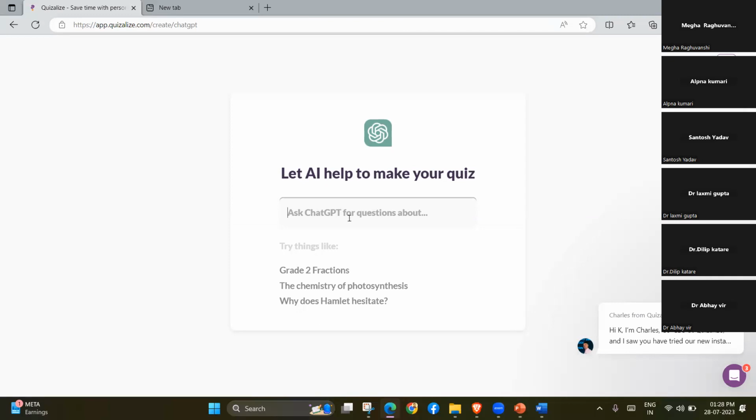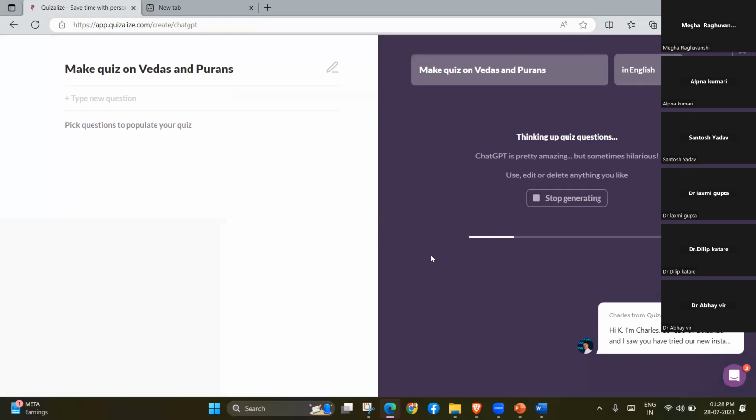For example, I want to make a quiz on a topic, let's say signals and systems, or you can choose anything, let's say Vedas and Puranas. So I will tell ChatGPT, make quiz on Vedas and Puranas. Go. So ChatGPT is creating the quiz and it is writing the questions.